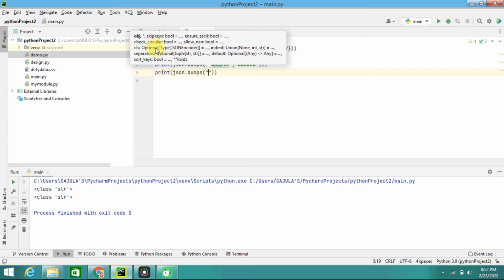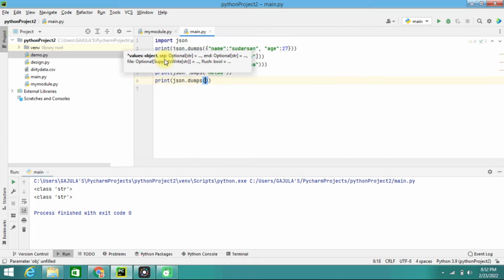Now I'm going to take the remaining parameters like integer, float, boolean operations, and none. So here I'll be going to take JSON, sorry, Control space will give you suggestions. And then dumps, in which I'm going to take now an integer, and then I'm going to copy the above statement and print it over here so that I can change it into float.